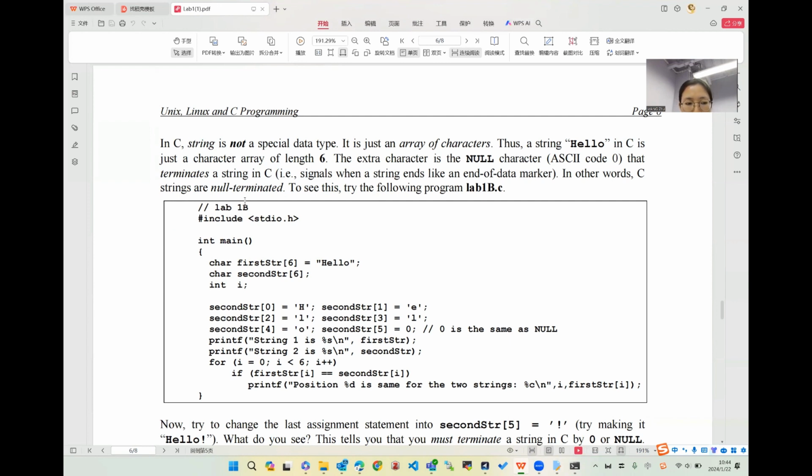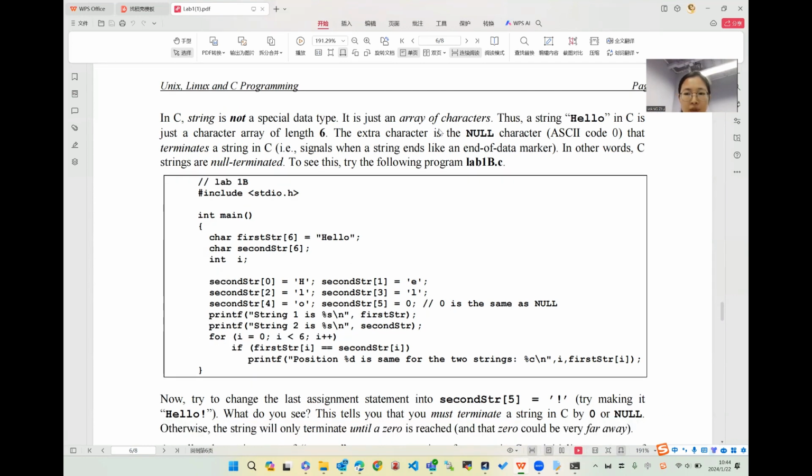Okay, so next we will see how the C language defines a string or a character array. We should see whether there is some difference between these two kinds of data type. For example, there is a character array.